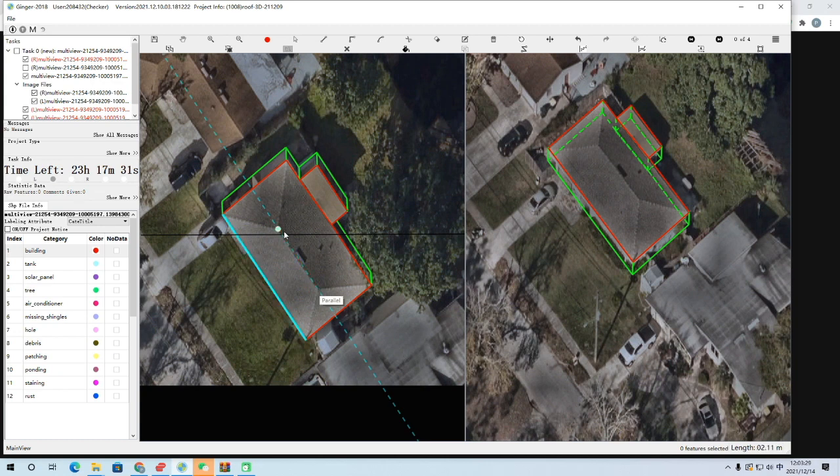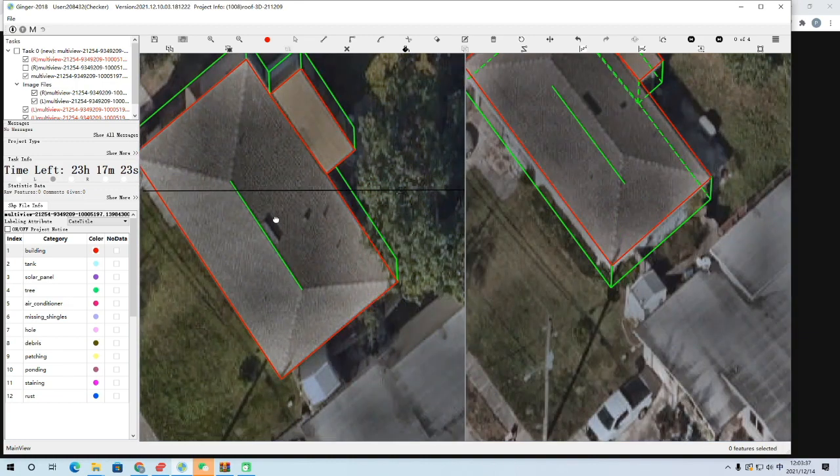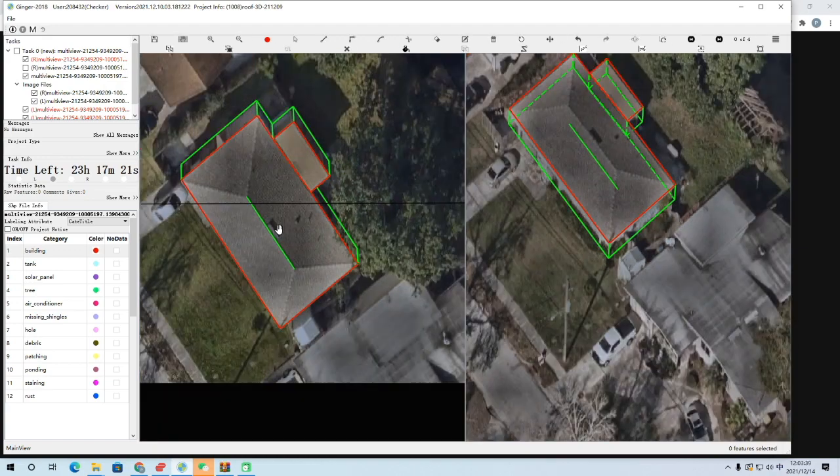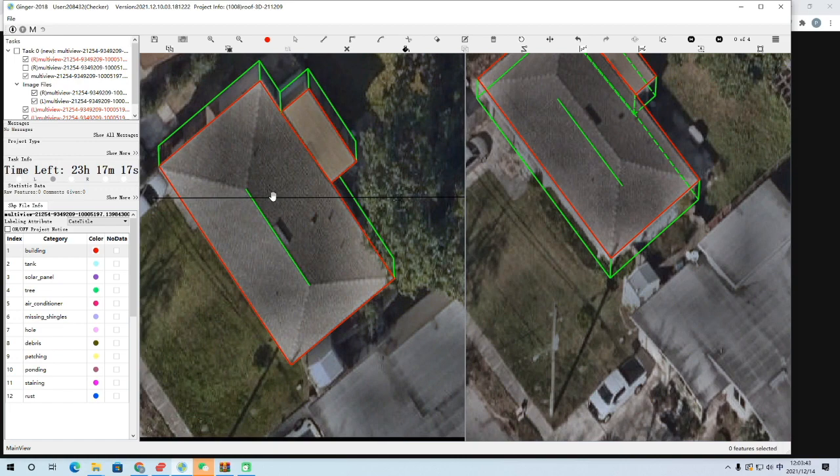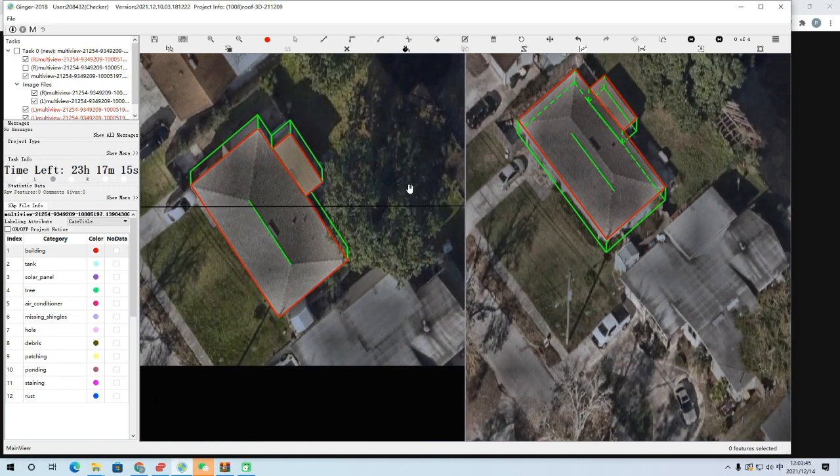Okay, so now let's draw the roof ridge. It starts from here and stops around here, right? And I press space. Then, unlike when we draw the building, there is a line that actually exists on the task now, on this building. So this line is very important.